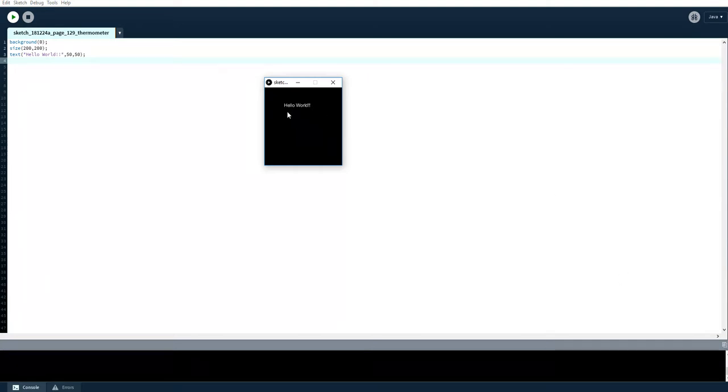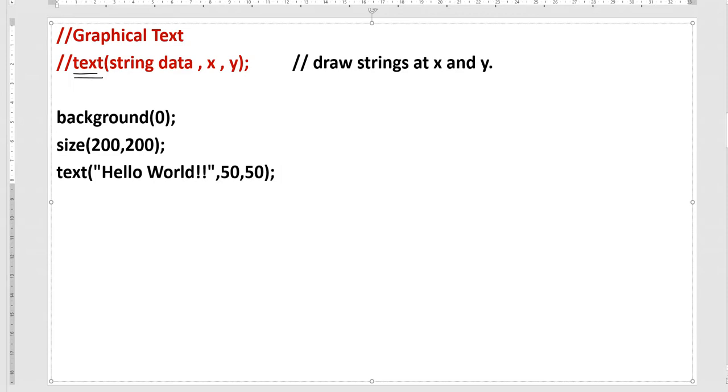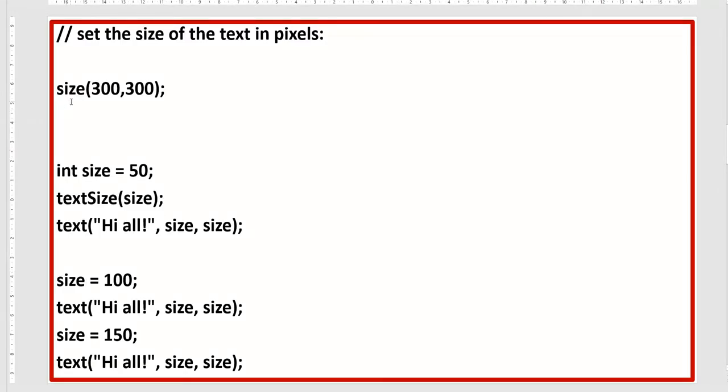But if you want to increase the size of your text, again you have to specify first how you do it. So see, this size 300 by 300 is the canvas size. Here I have written a comment, set the size of the text in pixels. The first one is the size of the canvas, and this is the int size 50, right? And you write it following the same pattern I have told you: text, then the string in double quotation marks, and then size. So here I have set three, one for 100, 150 and 50.